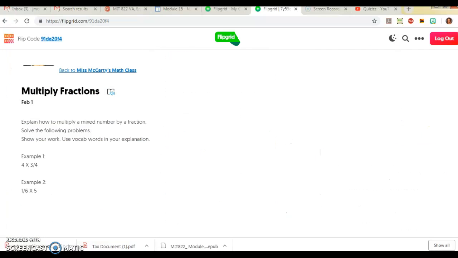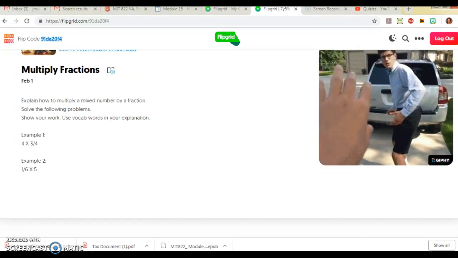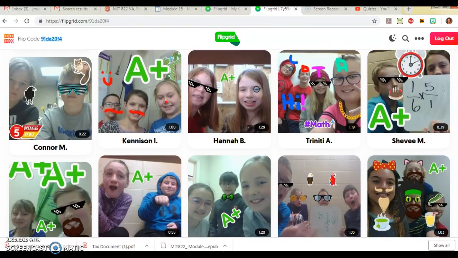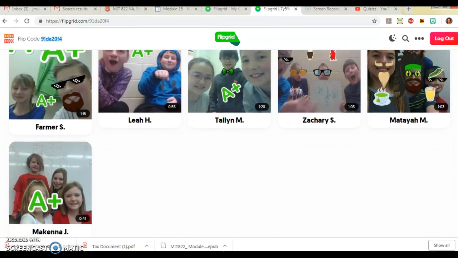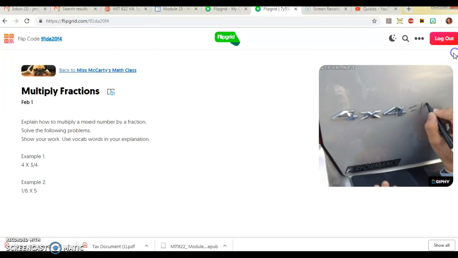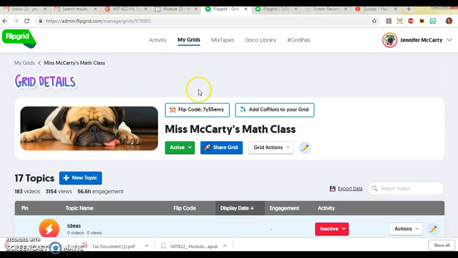So they have a little bit of a different view. Here's their view of it. So this is what they see. They see their selfies, but they can't see my comments. They can't see my feedback. But it's always so funny to see their selfies. Sometimes I do it in small groups. Sometimes I do it individual. I change it up.